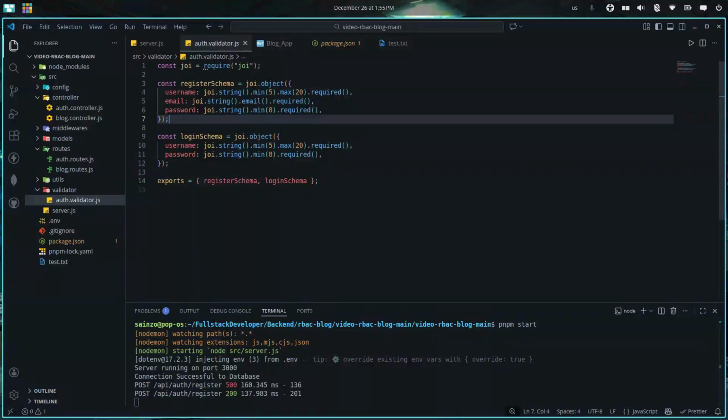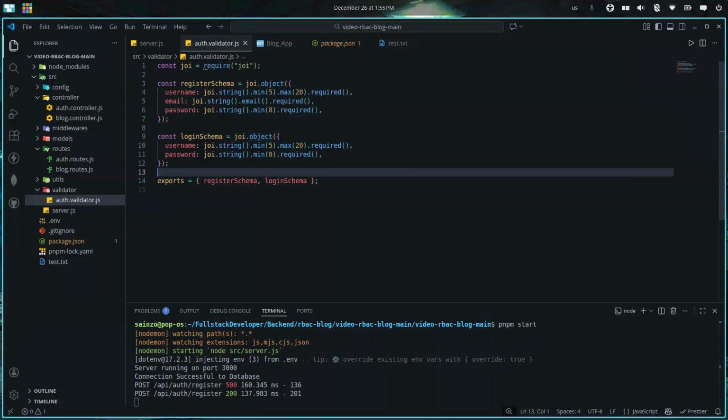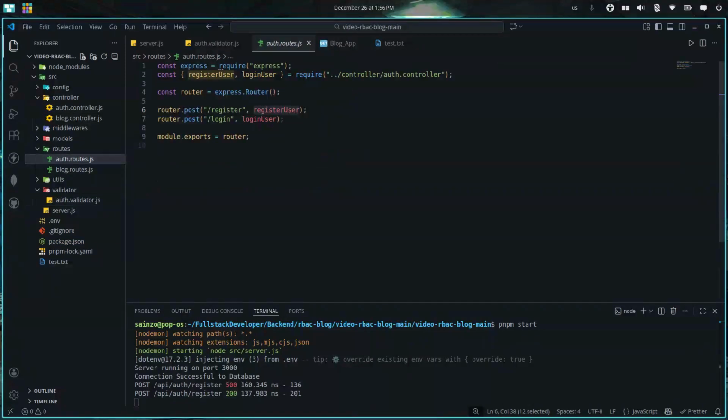So for implementing our validator, I mean the schemas we have created just now, we have to do it in our routes, and in the routes we have to call it through a middleware.